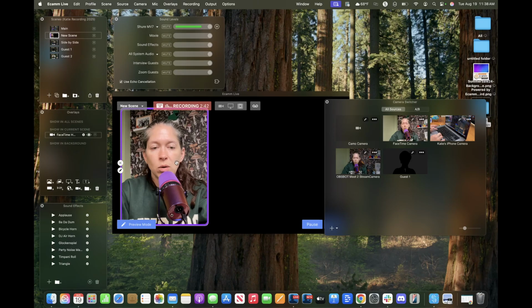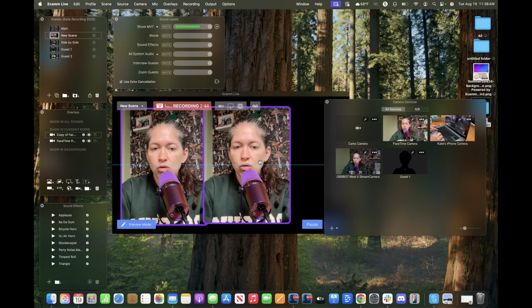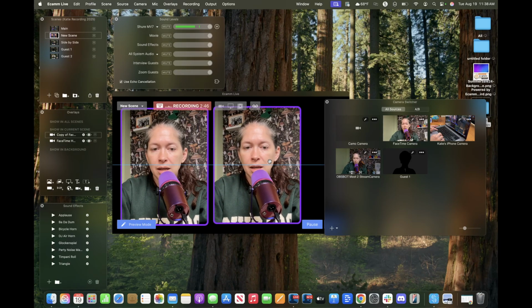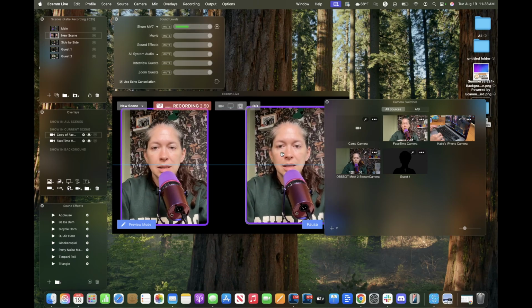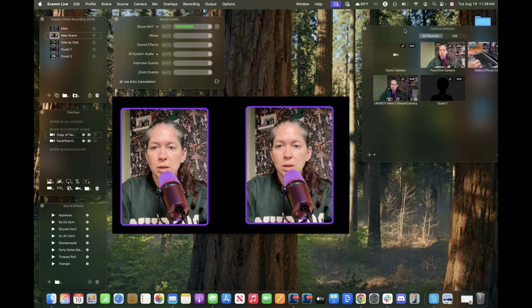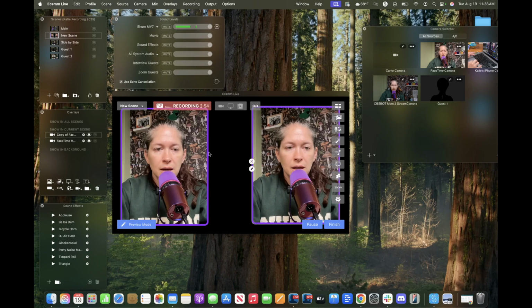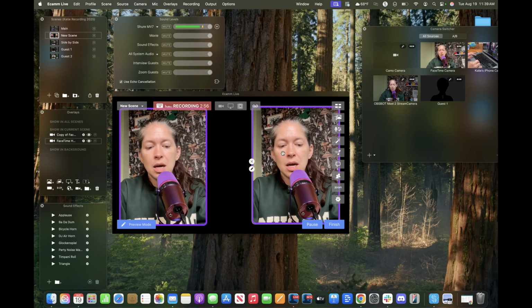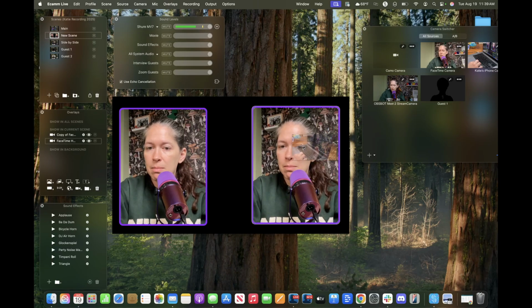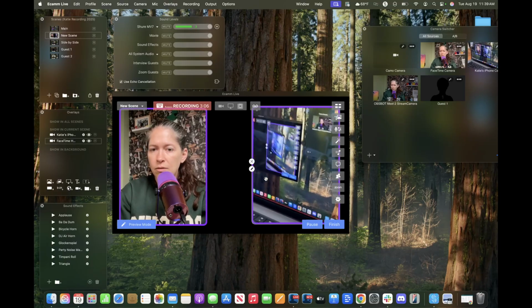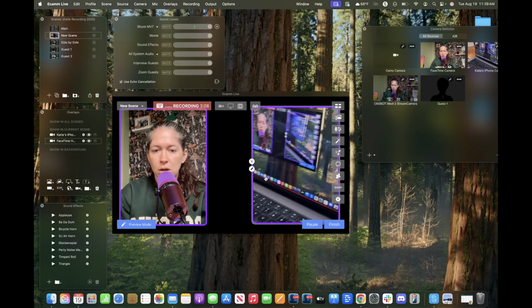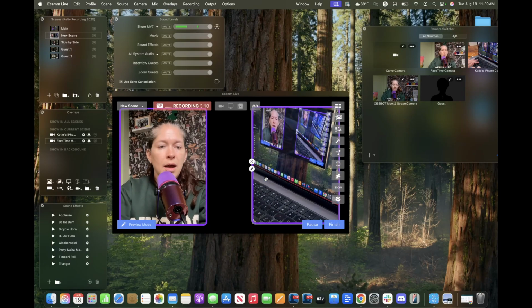If you hold down the Option key, you can drag and duplicate, right? So maybe I want two cameras side by side. Let me just move this window out of the way. Like this. And then maybe I want this camera here on this side to be my iPhone. There we go. So now this is me demoing something on my iPhone. Maybe I can just show my screen a little bit there.